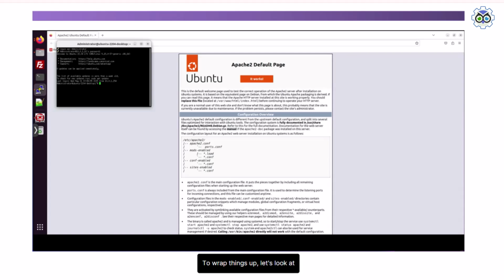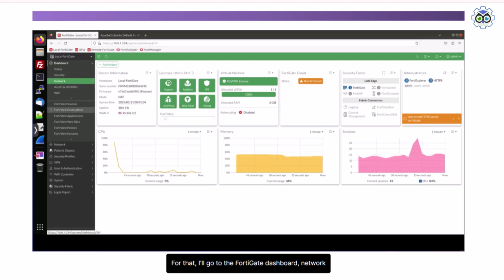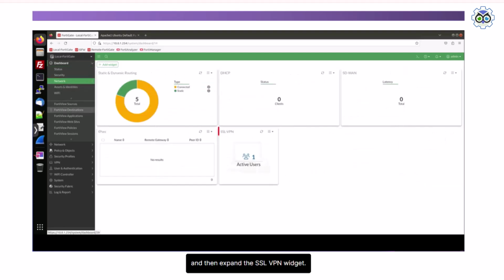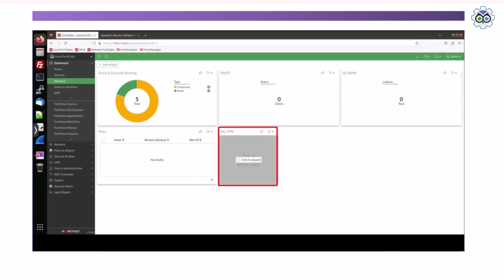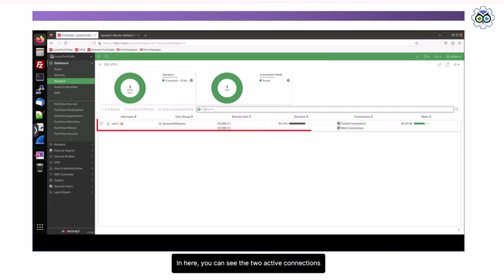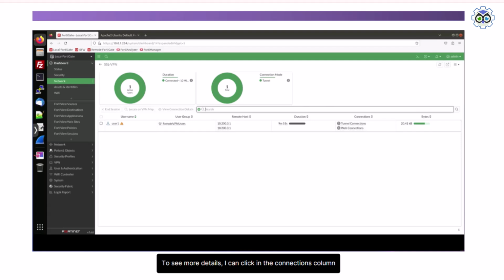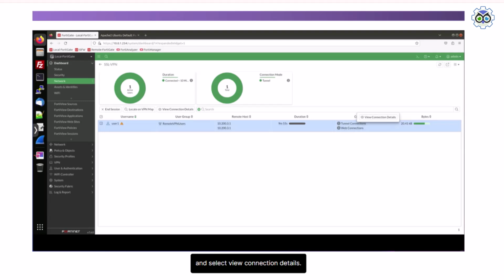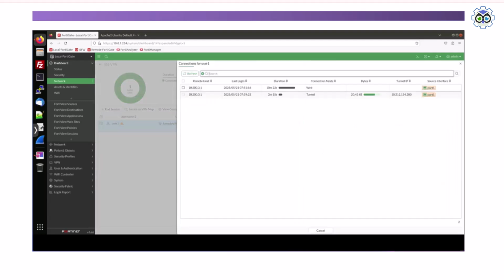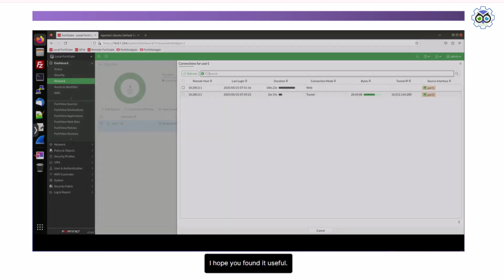To wrap things up, let's look at where the administrators can see information about the connected clients. For that, I'll go to the FortiGate dashboard, network, and then expand the SSL VPN widget. In here, you can see the two active connections from the same user. To see more details, I can click in the Connections column and select View Connection Details. This concludes the SSL VPN demo. I hope you found it useful.